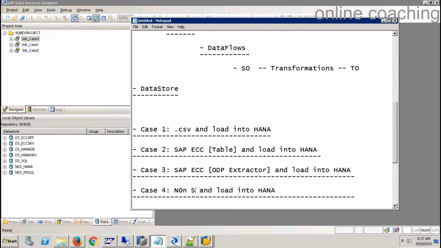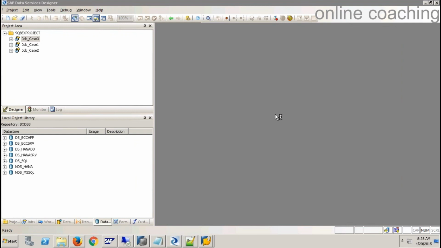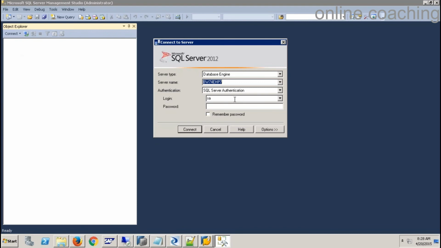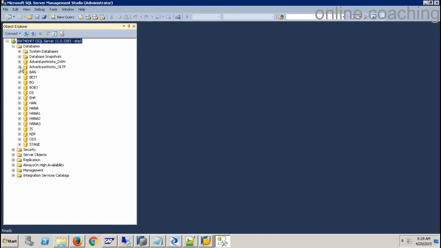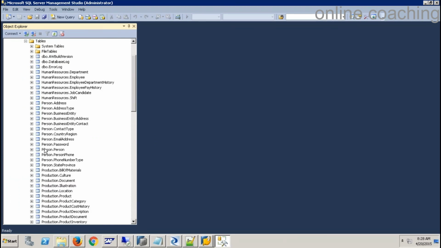Now from a non-SAP database, let's say I've used MS SQL Server and I would like to load it. So I would like to use some non-SAP source and then extract that. I would like to use SQL Server. I can use this database like Adventure Works or some tables. I have some tables. I can use some of the tables and load them in.